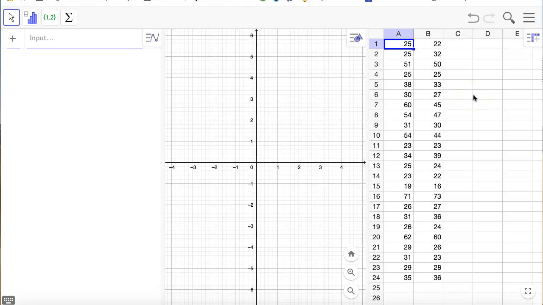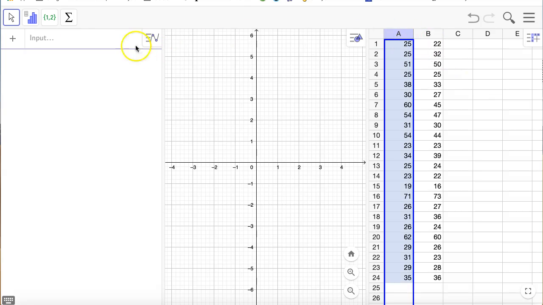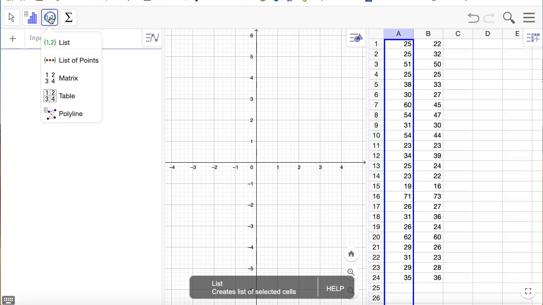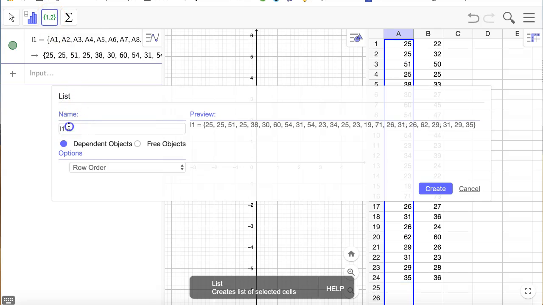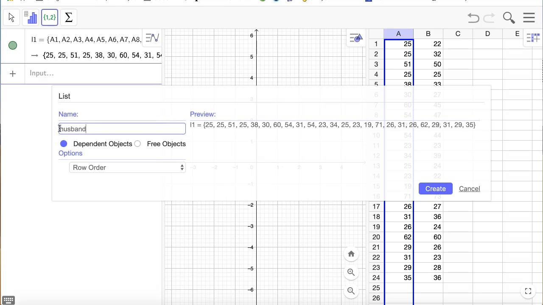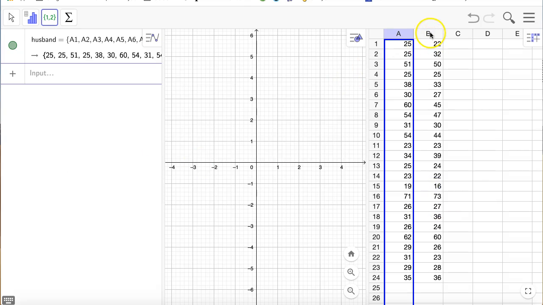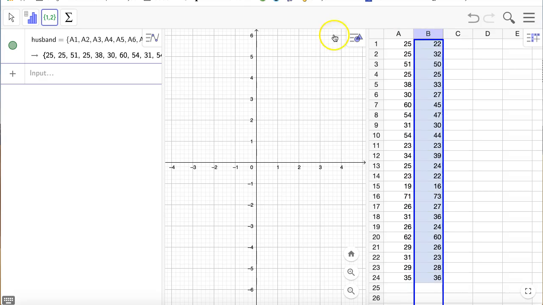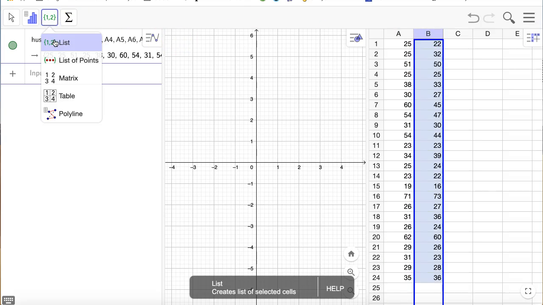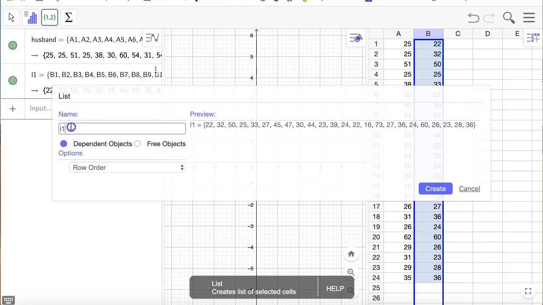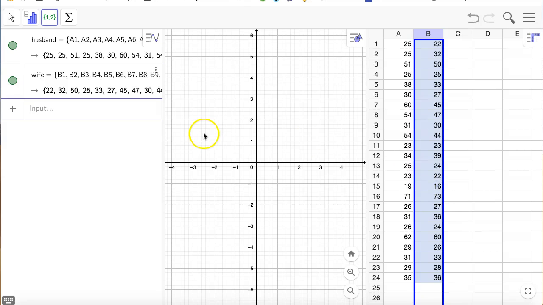And I'm going to create this list of points in two ways. The first thing I'm going to do is create each column as a list. So this first column was the husband column. So I'm going to click on the list and change the name to husband. I'll click on Create. And I'll do the same thing for column B. I'll click on column B, go back over to the List tool, and I will name this Wife, and click on Create.